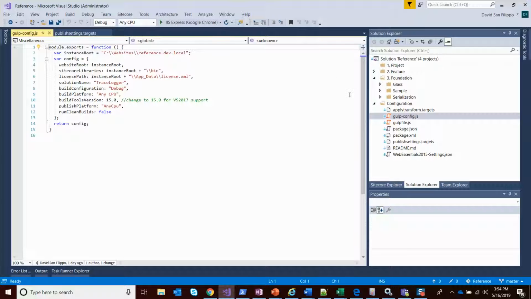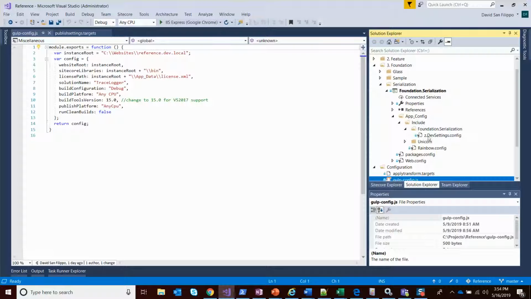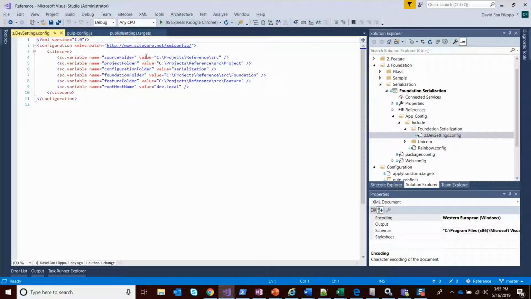And the last place you're going to want to update is in the foundation layer under serialization. You'll find in the app config a zdev settings config file, and in here you'll find paths to the various folder locations, and these are used by Unicorn to determine where to store serialization files. You'll note that these scripts and these config files are exactly the same as what's used in Habitat, and I basically took the same approach to use in my solutions.